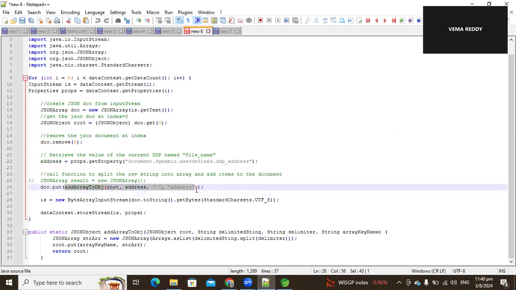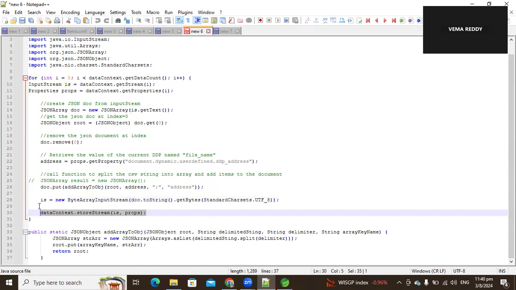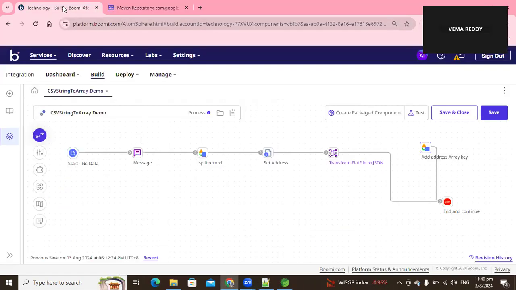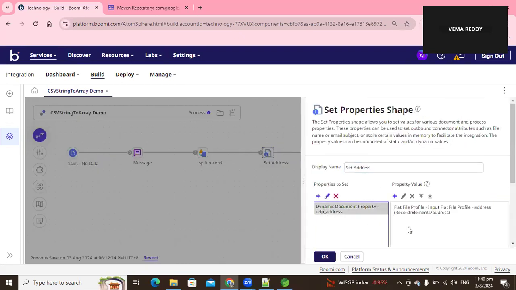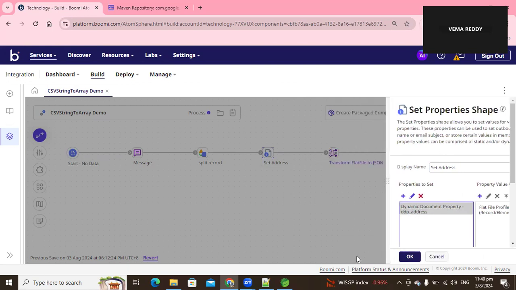Once this method gets executed, it will return the JSON document, and this document goes into an array. That array is converted into a string representation, and then I convert it to an input stream. The reason is that the data process only takes an input stream, so that this output will result as an out document from the data process. So this is what I have added in the script. The only thing the script requires is to capture the address information, the list of comma separated values, into a dynamic document property.